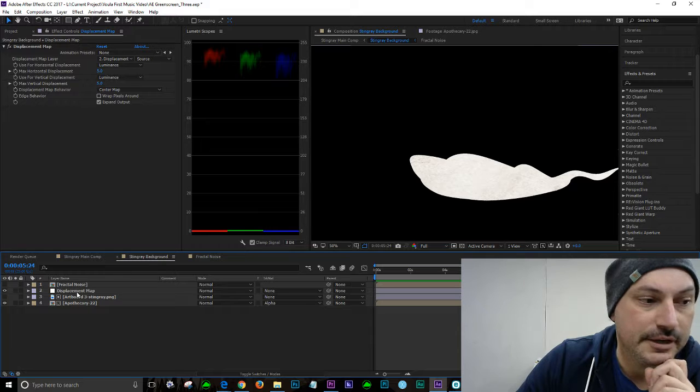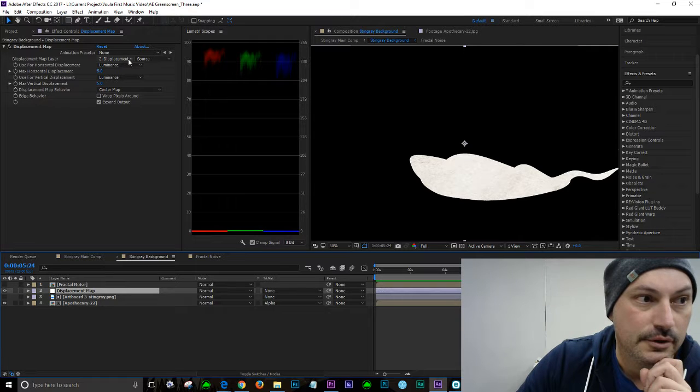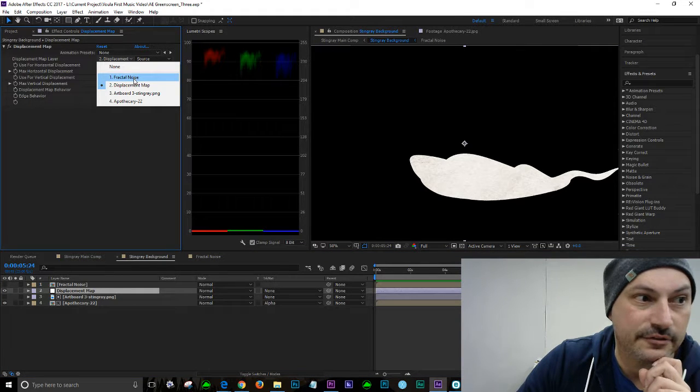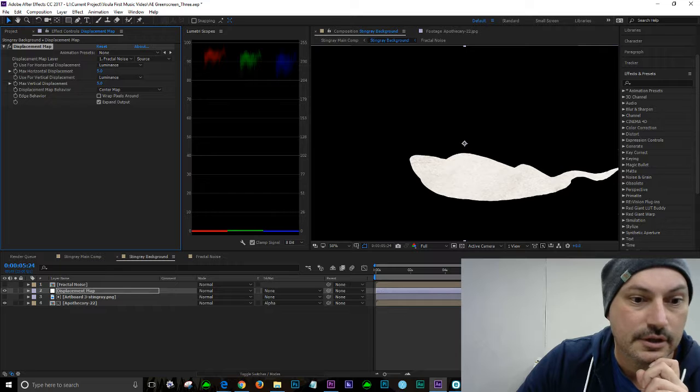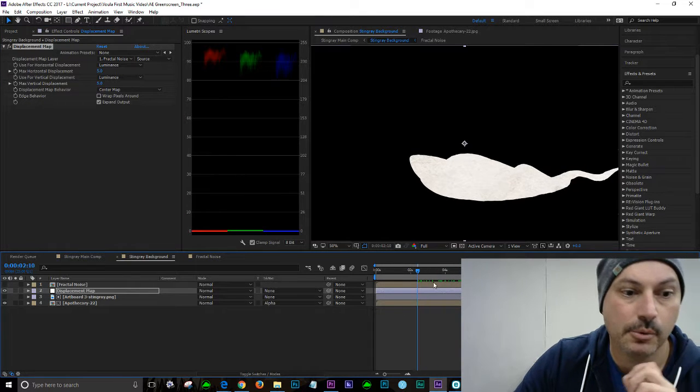We click on displacement map. Make sure you've got the effects controls showing. This is what we do. It's got to sit at fractal noise. Now you can see the wobble, right?